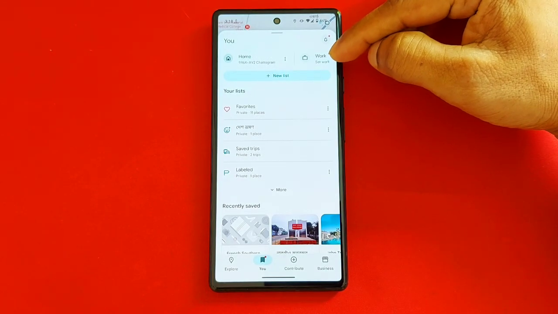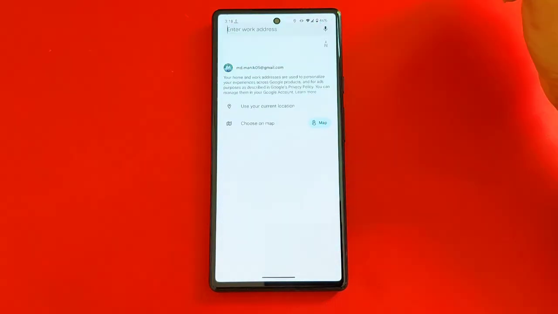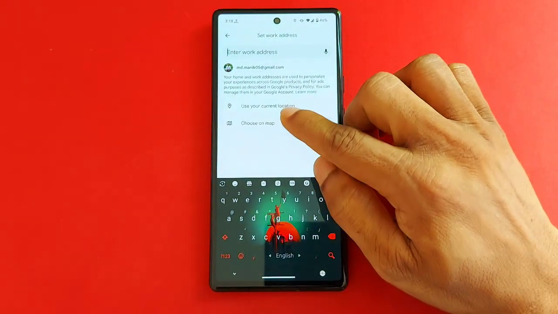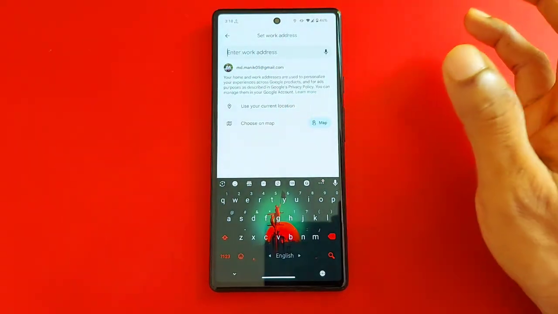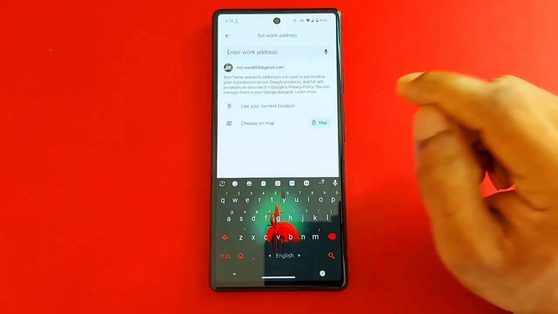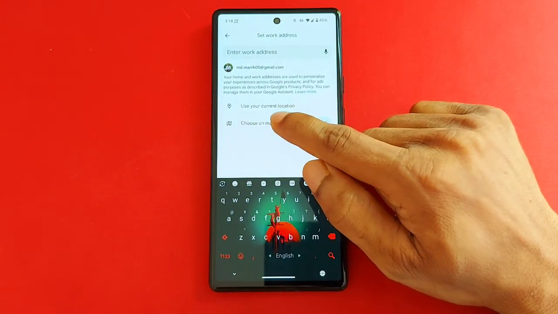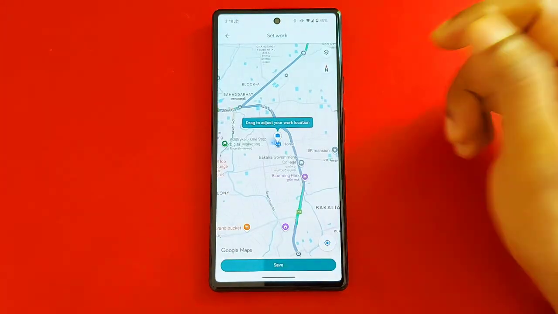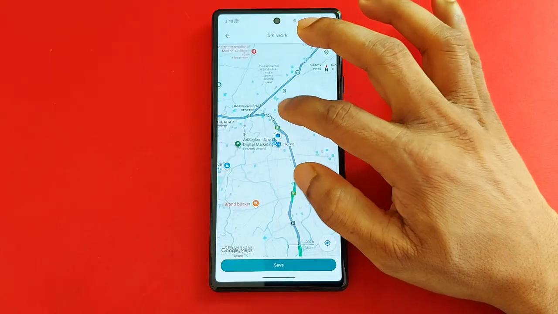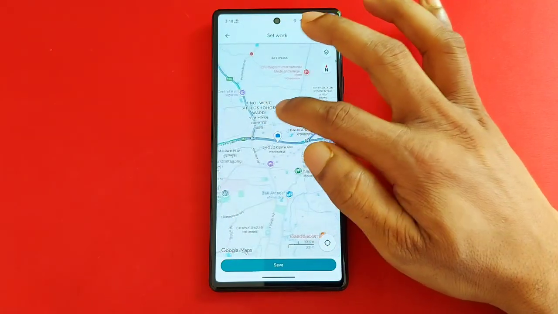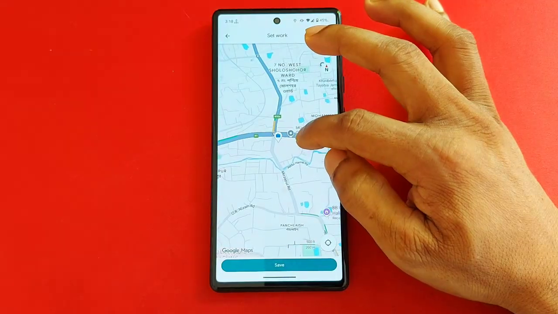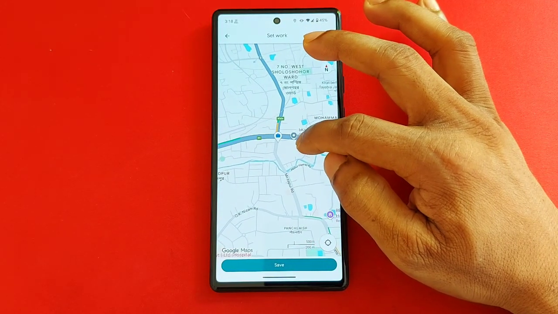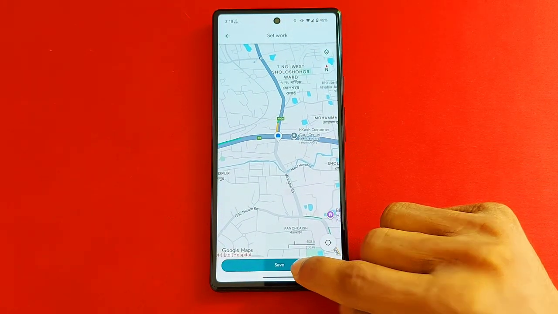So for work location, tap on work, and as you can see, there are two different options showing here. You can use current location or you can choose other locations. So for searching other locations, tap on search on map. So for example, my work location is here, in this site, then tap on save.